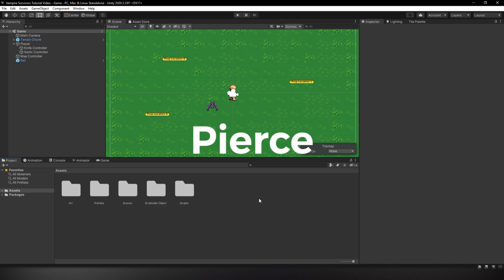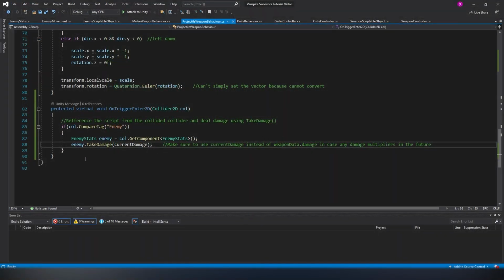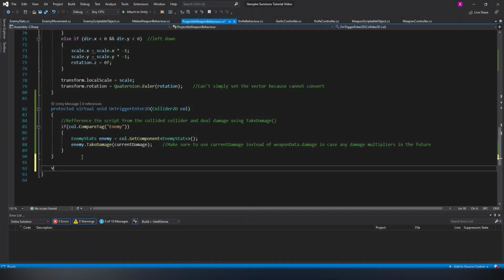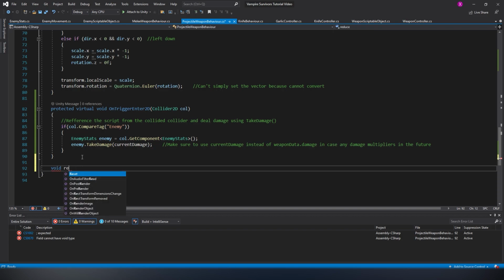Now that's where Pierce comes in. As explained in the previous part, pierce is basically just the maximum amount of times a weapon can hit before it gets destroyed. Now, we can use this stat just to determine the amount of times a projectile can pass through an enemy before being removed. Let's create a function called reduce pierce, and inside it, decrement the current pierce.